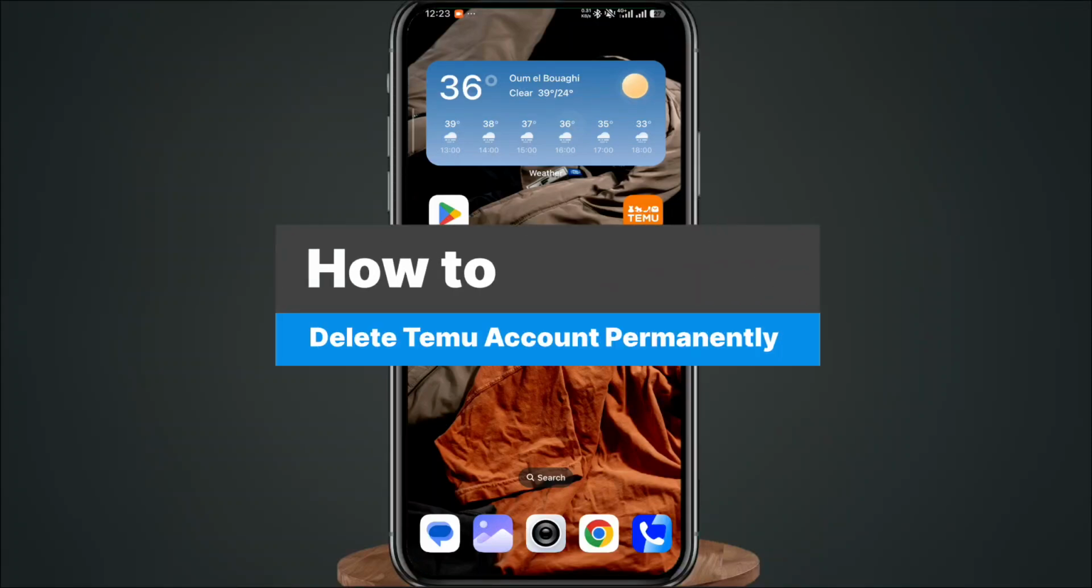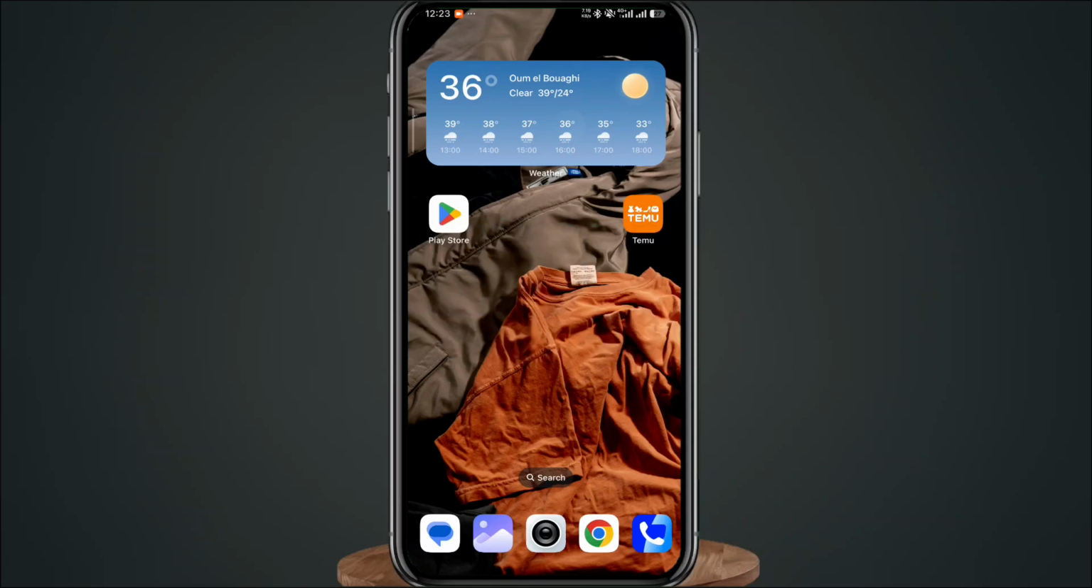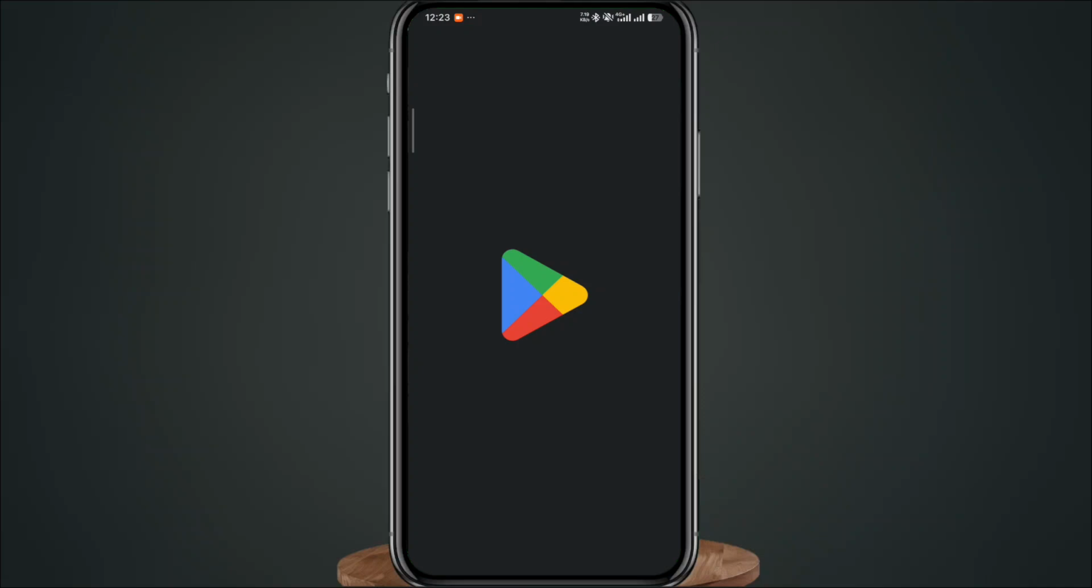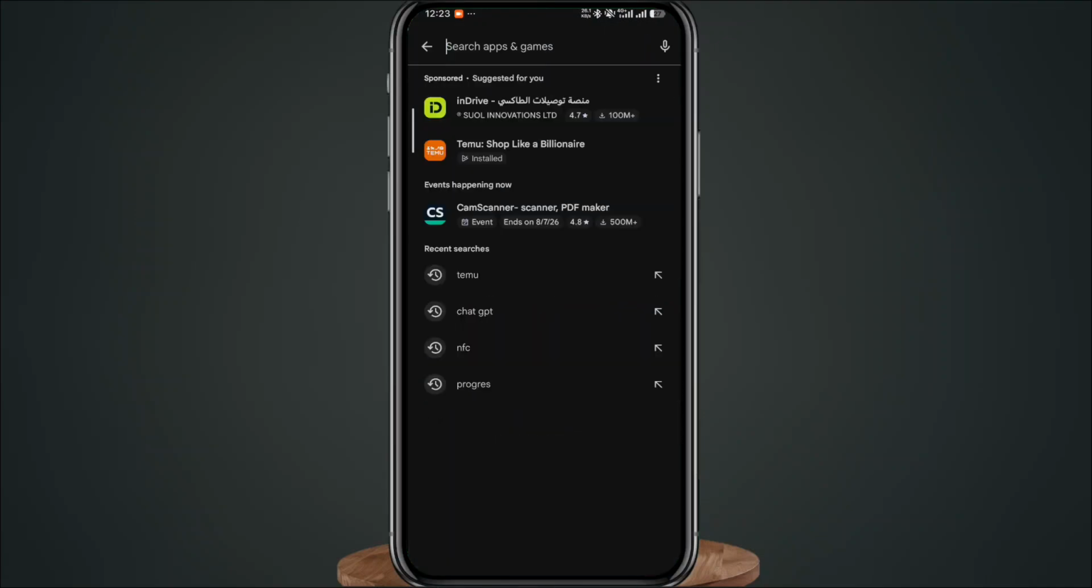Today in this video I'll show you guys how you can delete your Temu account permanently in two different methods. So if the first method doesn't work for some reason, you can always use the second one. Let's jump right into it.